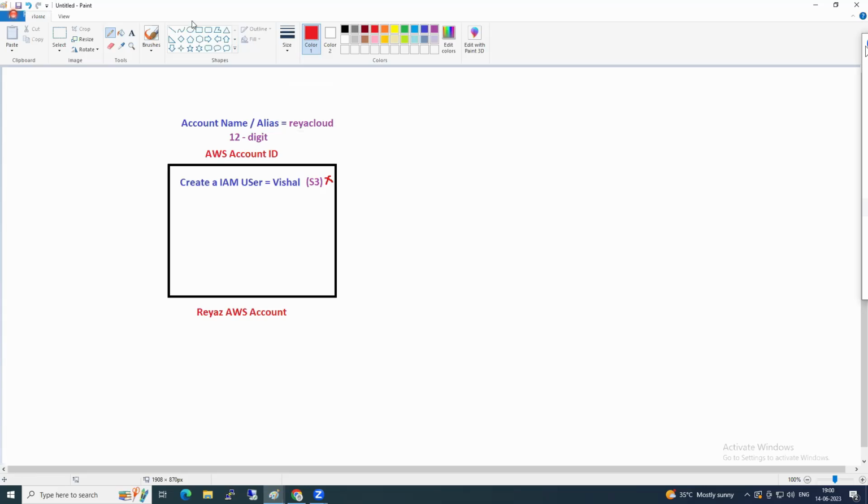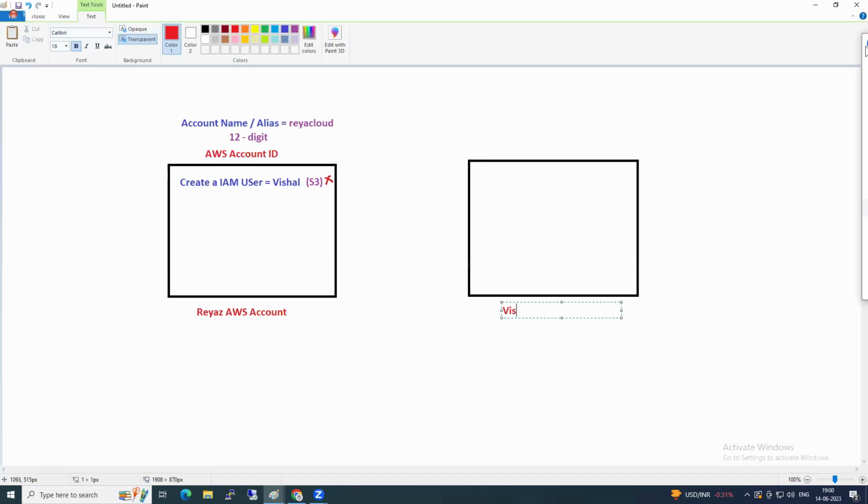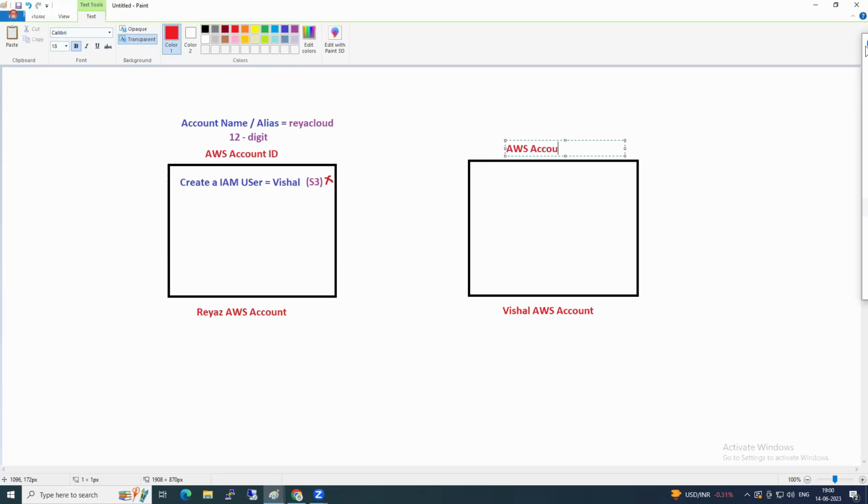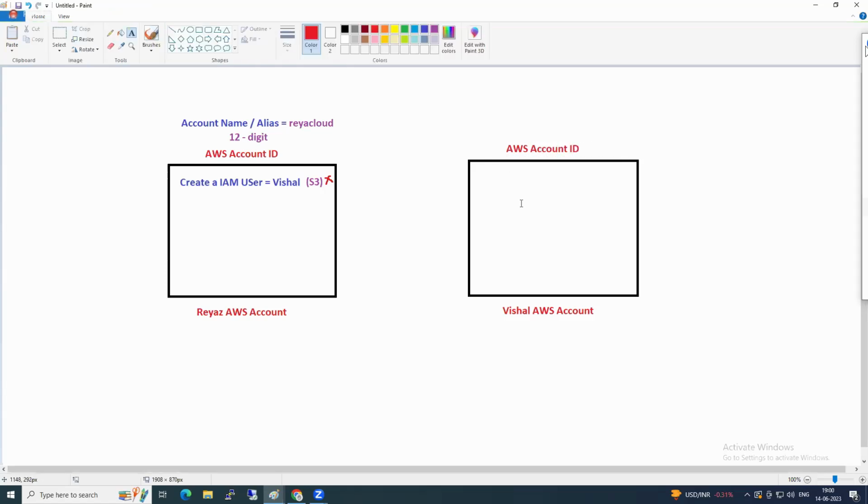So Vishal will also have his own account. Yes, this is Vishal's account. Vishal's AWS account also has an AWS account ID. Okay. So now, how does he access my AWS S3 buckets? I should not create an IAM user. And what is the other way?